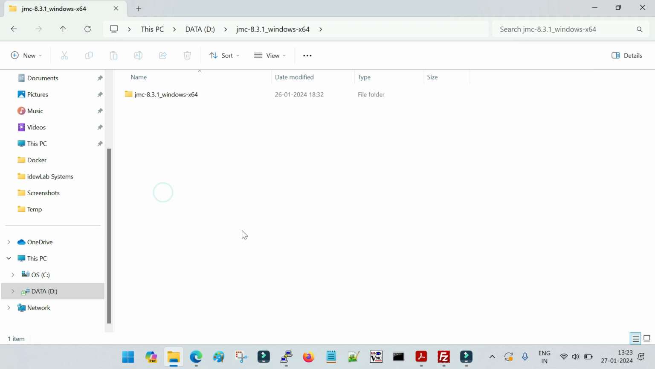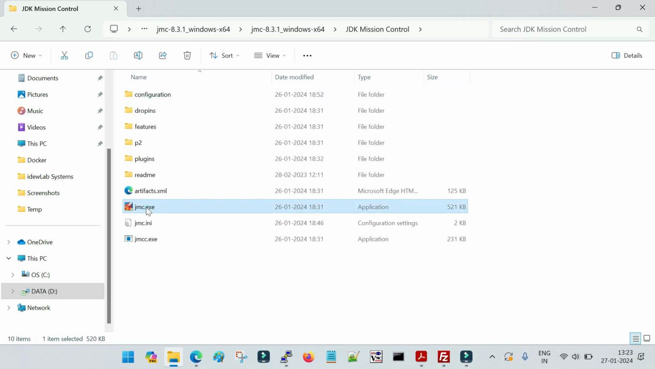So this is the location where I have downloaded it in my system. Inside that you go to JDK Mission Control, and jmc.exe is the file, which you can double click to open your Java Mission Control tool.